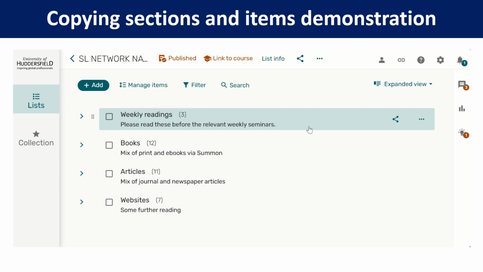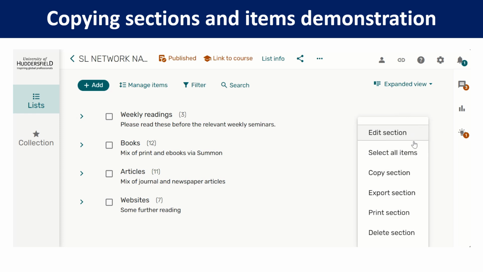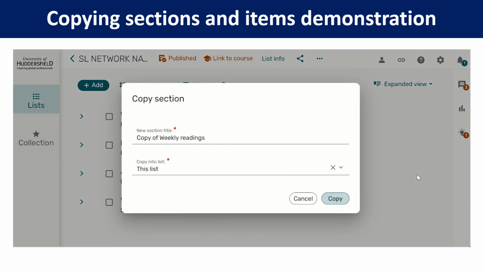We are looking for the 3 dots, which is the menu. This is the section menu. We'll click on those 3 dots. We get a few different options. I want to copy this section of weekly readings. It gives me the option to give that a new title.